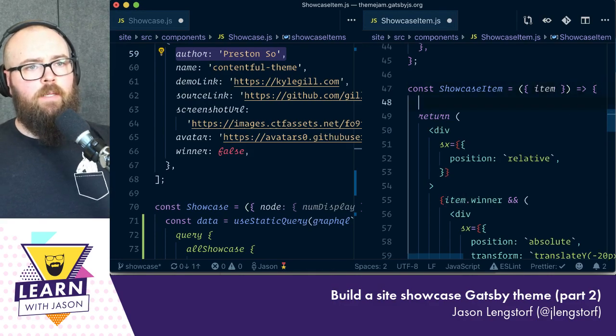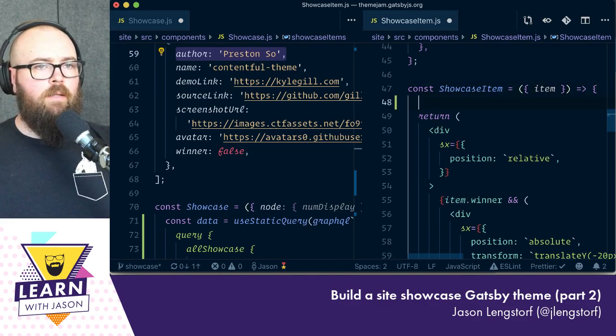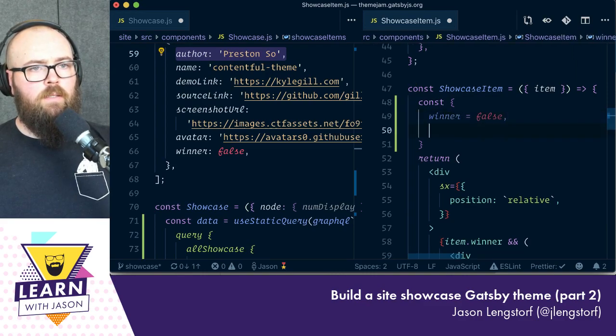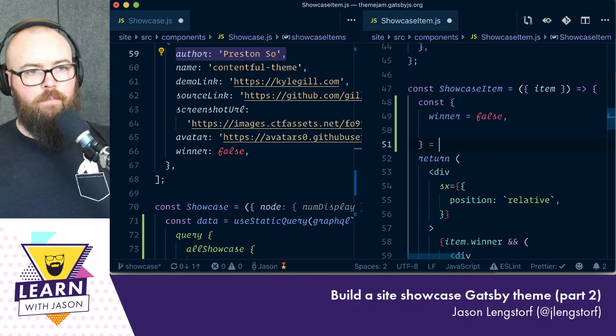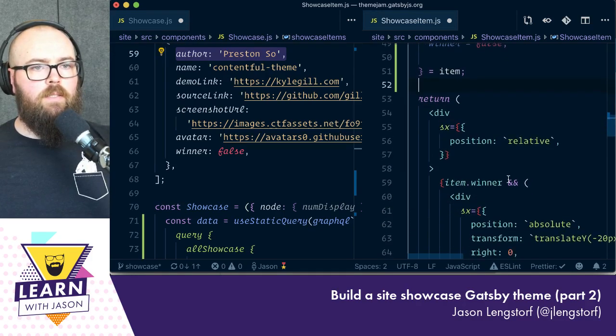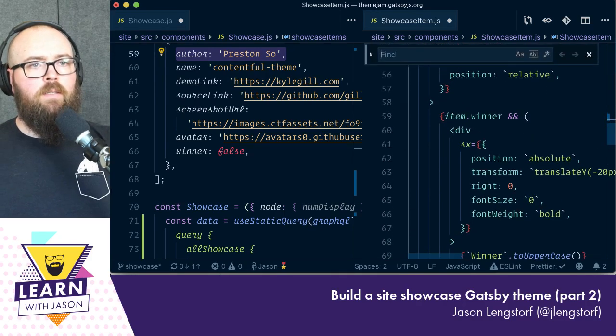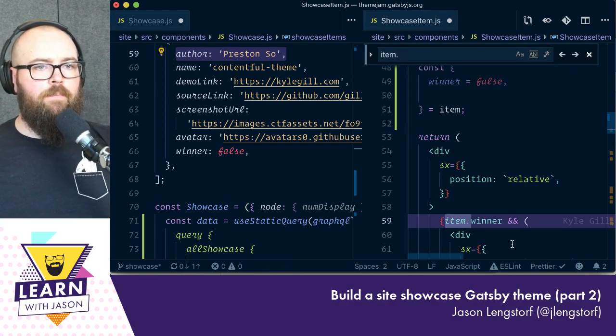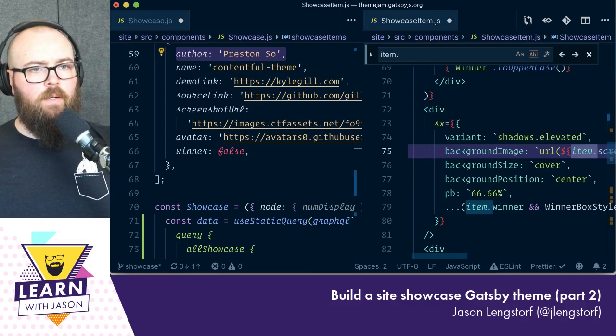I kind of feel like I want these to be individual things. Now let's just do it this way. So winner is always going to be false. And this is going to equal item, so we're just destructuring. And then, let's see, so we've got winner. Let's find item dot. We've already got winner.